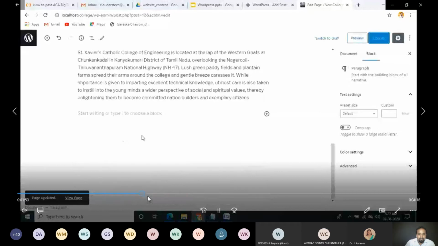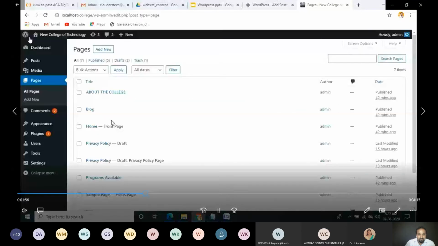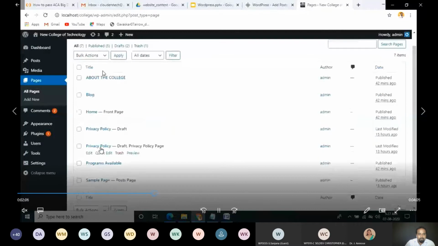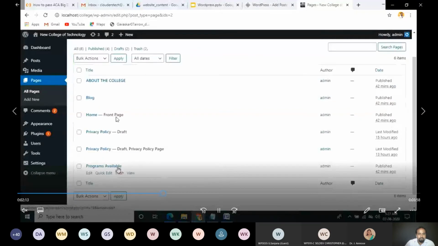Now we have to create another page. So what I am going to do here is edit a page already present. Some pages are present by default. These are the default pages present. So I am editing that page. Or you can edit this and create a new page. If you want to create a new page, you have to add a new page.